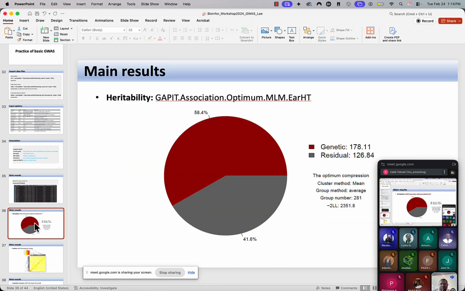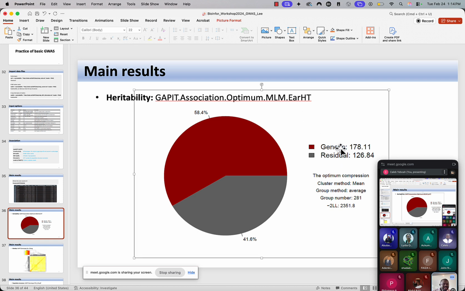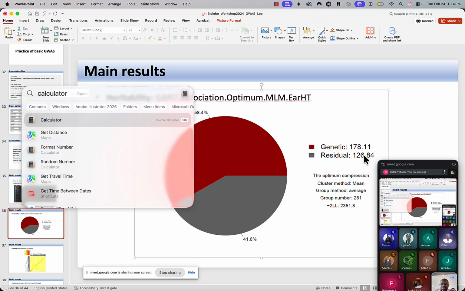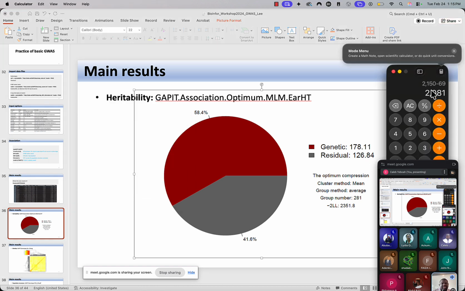Okay, and over here you have the heritability of the trait. So GAPIT also computes a heritability value. You have the genetic value, which is based on the SNPs. Sometimes people call this narrow sense heritability or SNP-based heritability. So if you add the genetic value to the residual, which sometimes people refer to as error, and you divide the genetic value by the total, then you get the heritability of the trait.